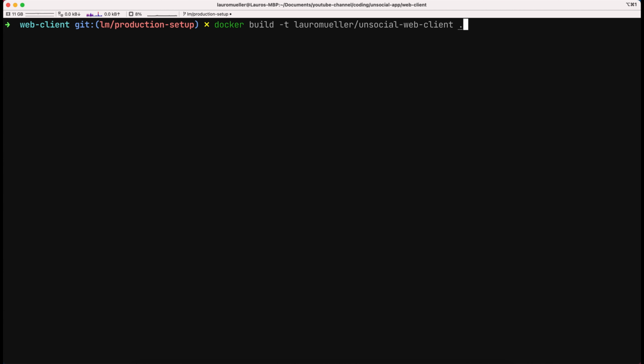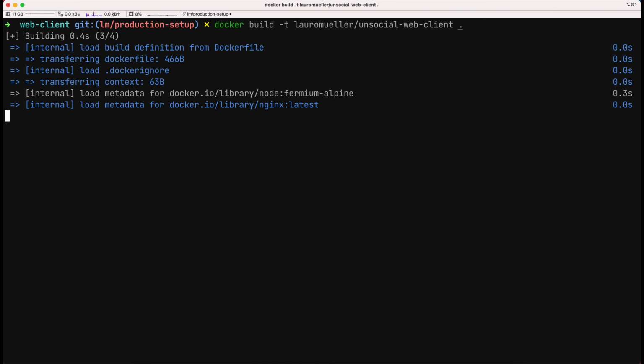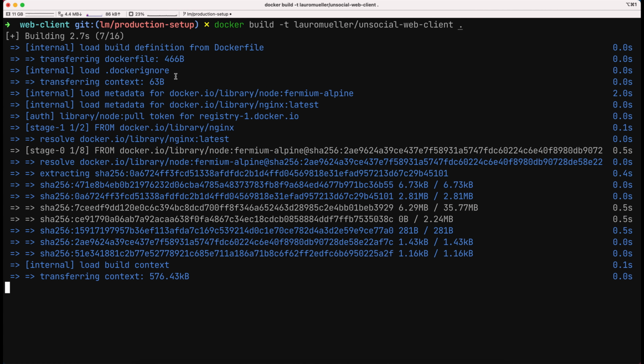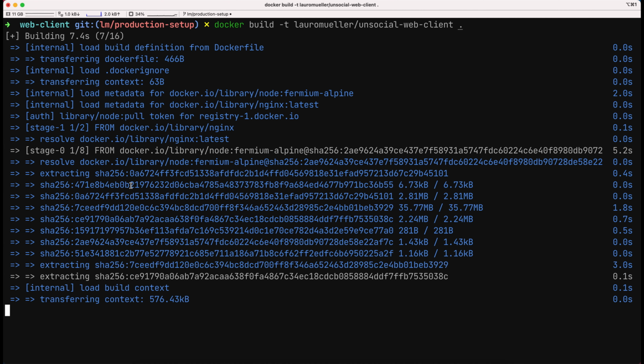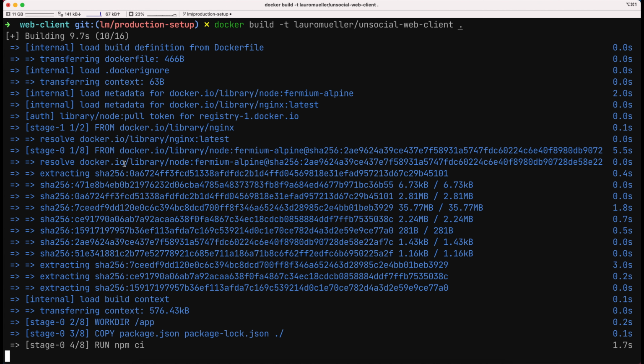Once I run this command, it's going to build our image and tag it as lauromiller/unsocial-web-client so that I can then run using this tag instead of having to copy the container or the image ID. I will simply press enter here, and if you're curious about this somewhat newer version of the Docker output, this is because the latest versions of Docker use BuildKit for building the images, and this changes the output a little bit.